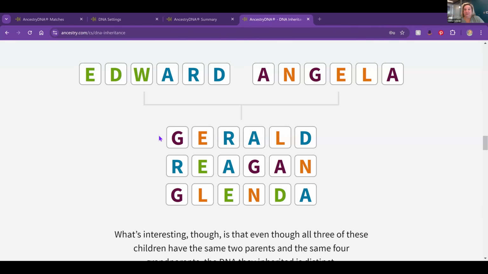So let's look at this a little bit closer. All 3 of these children inherited a G from mom. So they have that in common. All 3 of these children inherited an A from dad. So they have that in common. 2 of these children inherited an N from mom. 2 of these children inherited an R from dad, right? So there's overlap, but it is not identical unless you are identical twins.